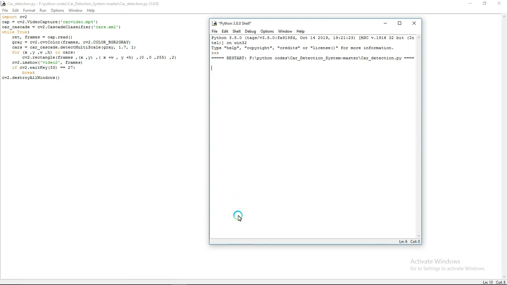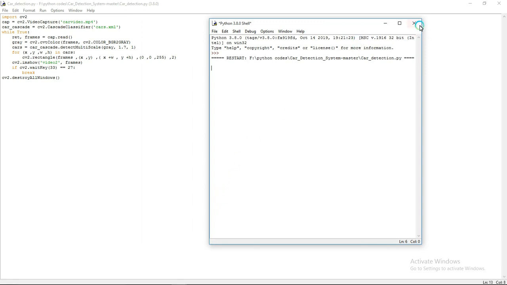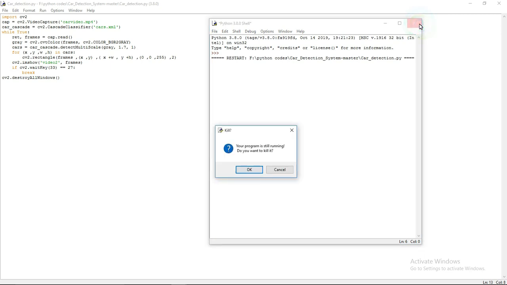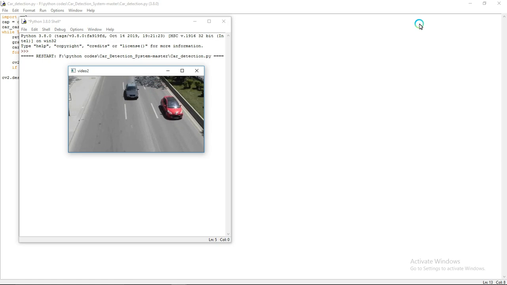It takes some time. It's browsing. There is some problem maybe. Now I am going to run again. Okay, so see this. If it detects a car, it will draw one bounding box. If I press the escape key, it will be terminated.